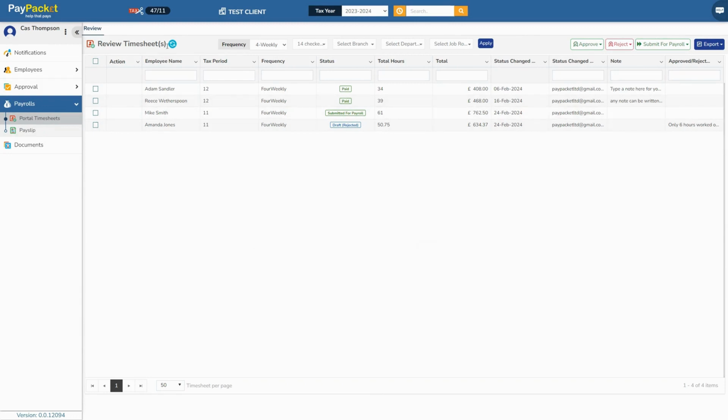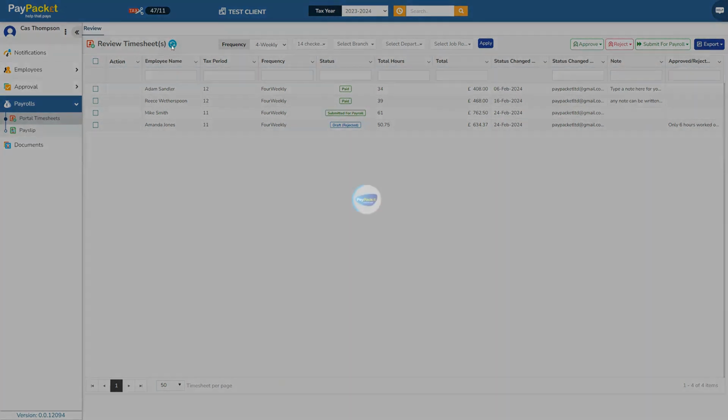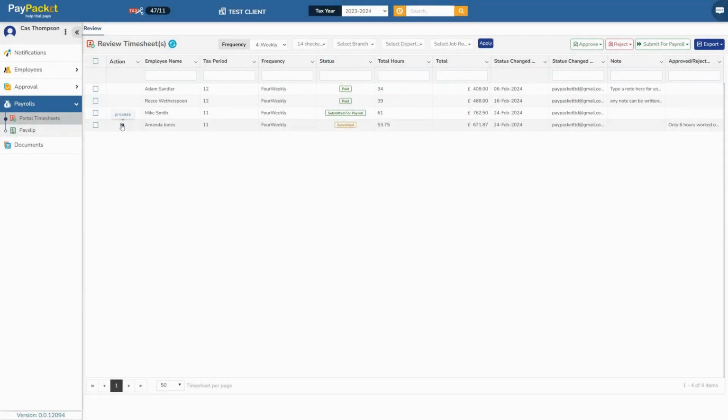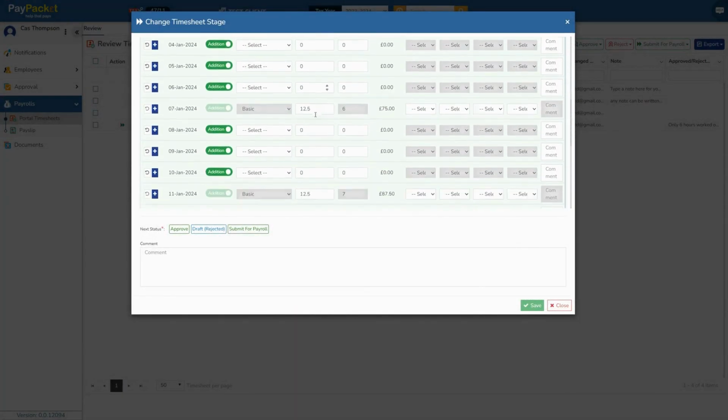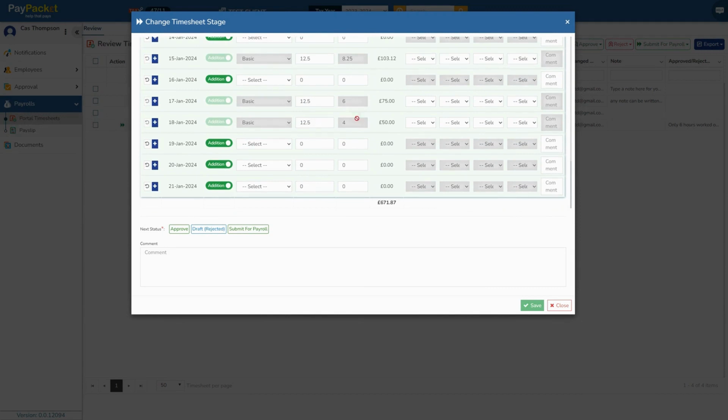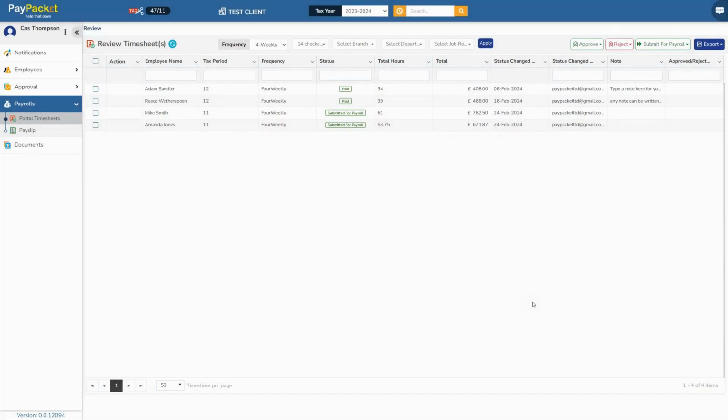The status will show as rejected. Once your employee has corrected and submitted the timesheet again, the status will change back to Submitted. You will check the hours claimed again, and if you are now happy, submit the timesheet for payroll.